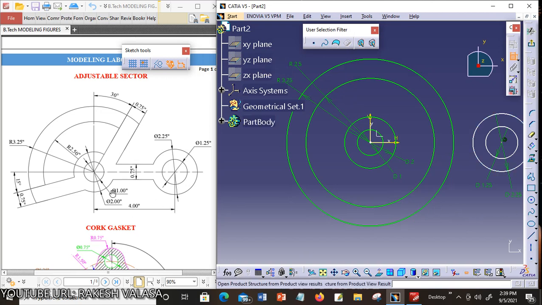Now give the constraint for these two center points, first center point and second center point. Now choose this center point and this circle center point. The distance is 4 inches. 4, enter. Now these two circles are also constrained.